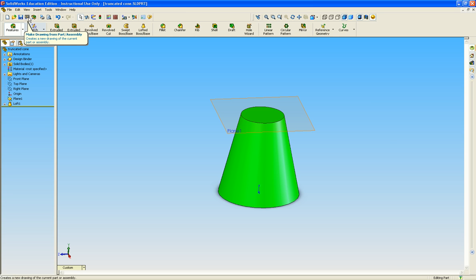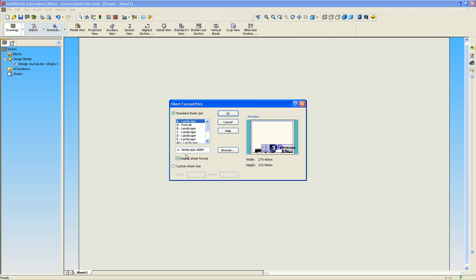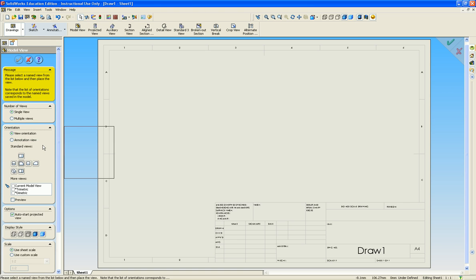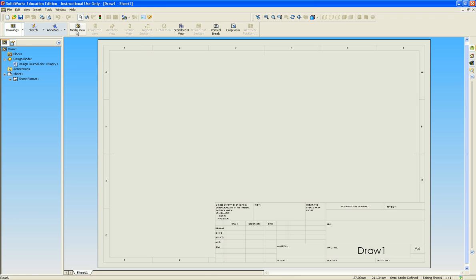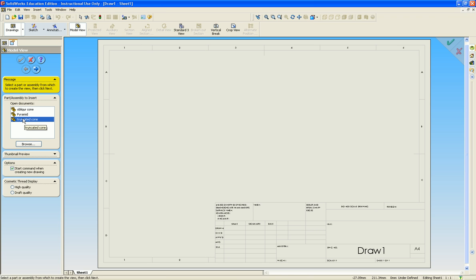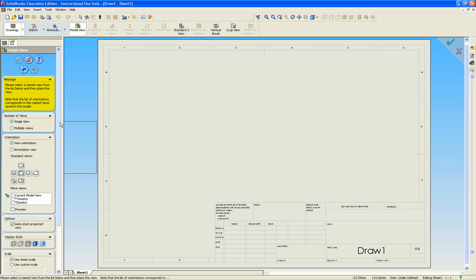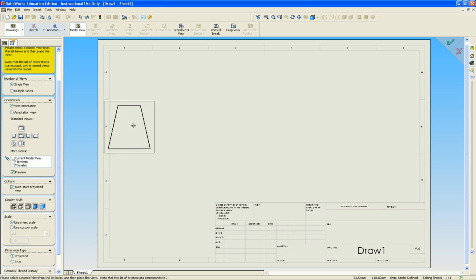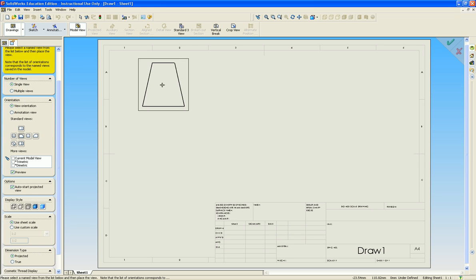So we'll use our make drawing from part or assembly, and we'll tick on that. Now we'll move down to here to A4 landscape and we'll hit OK. Now we'll go into our drawings up here and we'll go model view, and we'll pick truncated cone and we'll hit next. Now we'll scroll down along here and we'll take preview, so we can get a preview of what we are doing here. But once we're happy with our elevation, then it's just a matter of clicking on it to drop it.